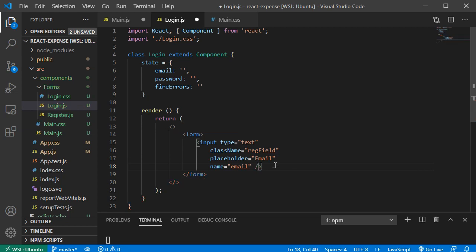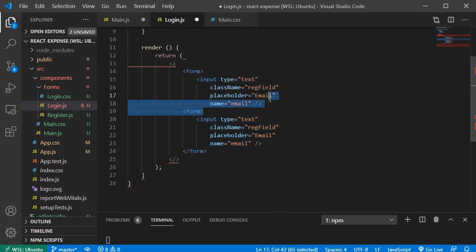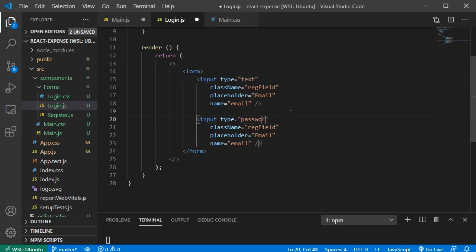Close it. This is the login, so we should add another one. This is for the password. This is type password. Class name reg-field, the placeholder, let's say password, and we have a name, password.